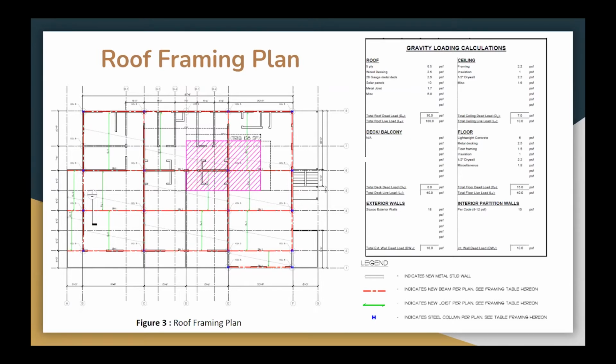You can see we determined the dead load of the building at the roof level, the ceiling level, the floor level, because these are the actual gravity loads that are going to be on the building at all times, essentially. So these are called dead loads, which is the material selection. Then live load is based on the occupancy of the building. So because this is residential, we incorporated residential live load factors.